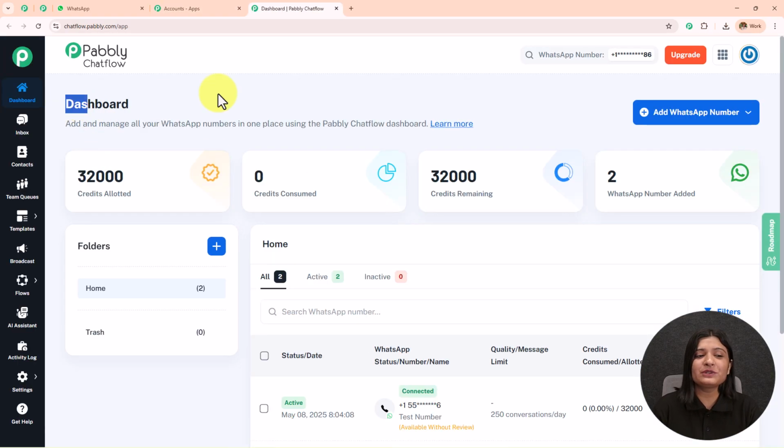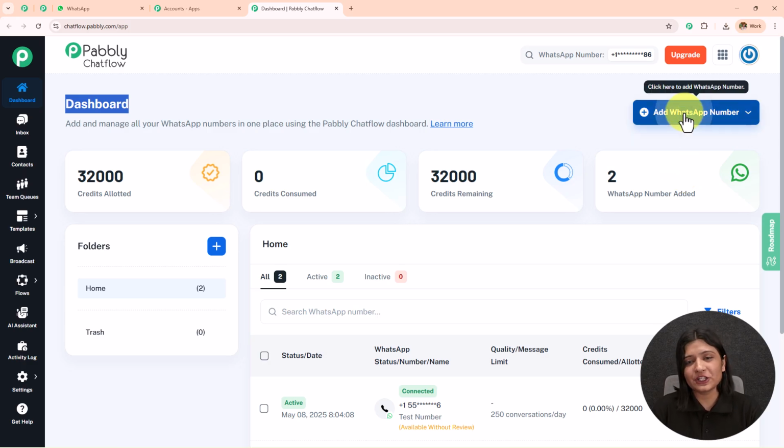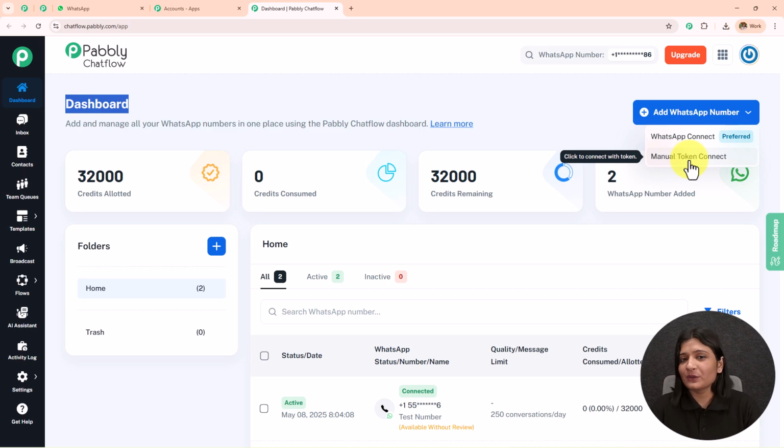And here I have landed towards this dashboard where I can see the credit allotted, credit consumed, credit remaining, and the WhatsApp number added. Now to add your own WhatsApp number, you simply need to click on this add WhatsApp number, click on this WhatsApp connect and connect your WhatsApp with your Pabbly Chatflow account, or you can use a manual token to connect your Pabbly Chatflow with your WhatsApp.